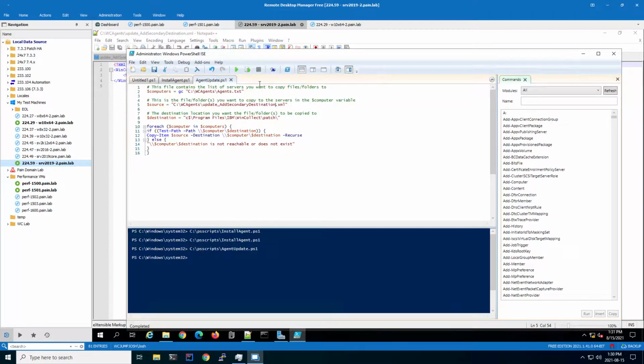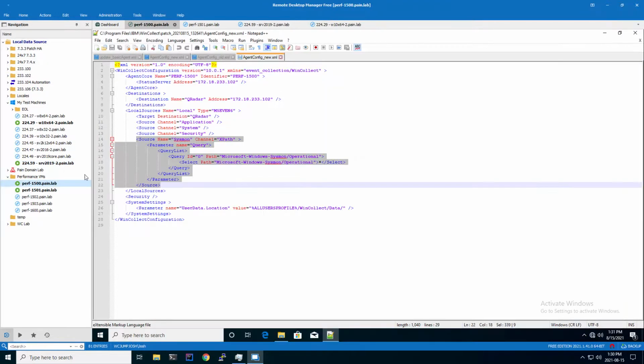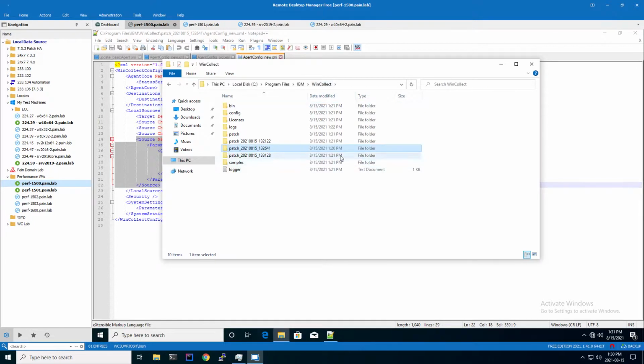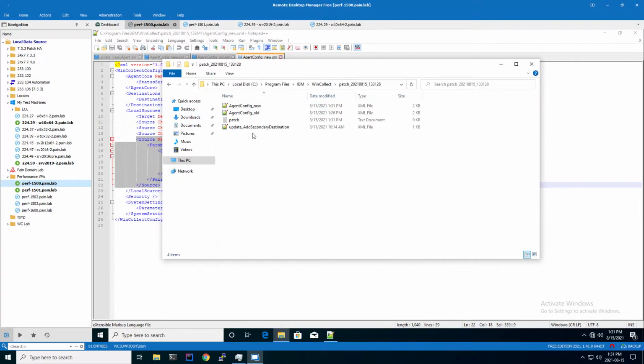We go back over to PowerShell ISE and run that command. We can go over here and take a look at this patch directory, and we can see that we have a new patch directory here called add secondary destination. So just like that, we've gone in, we've added sysmon, and we've added a secondary destination to our remote agents, all just using PowerShell.